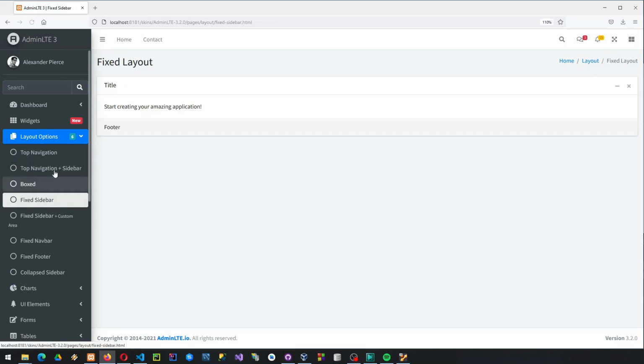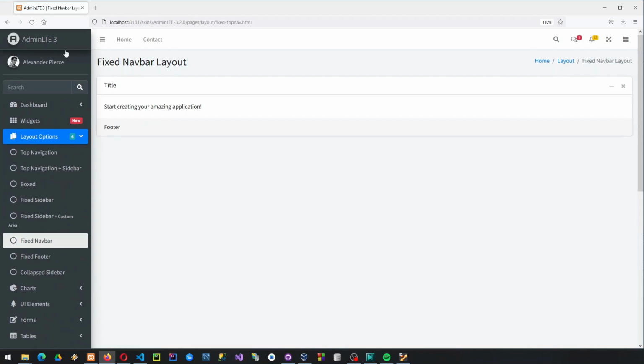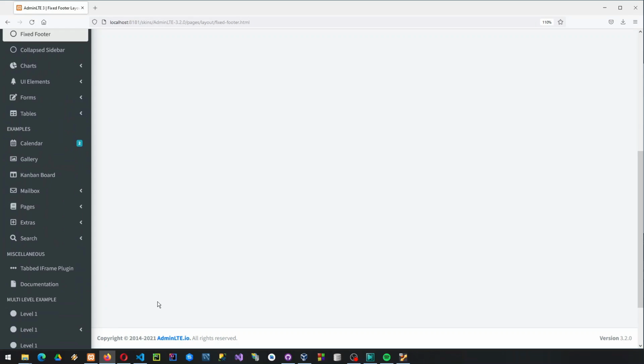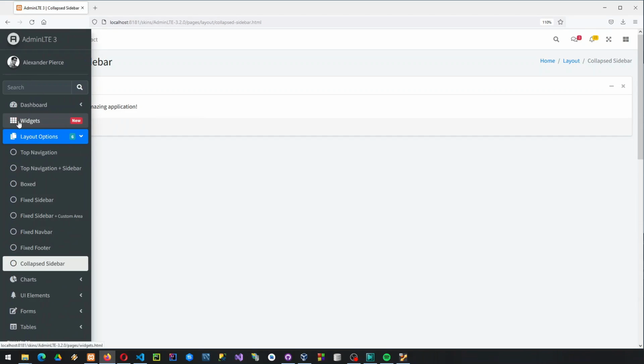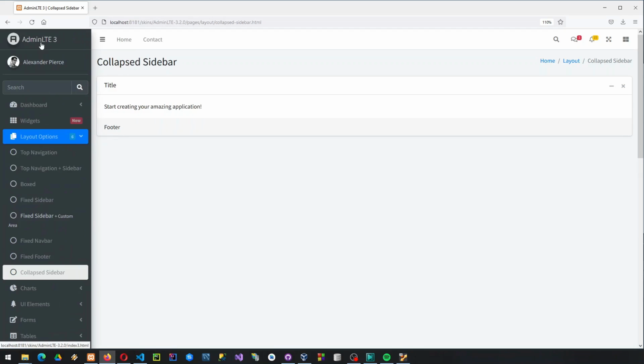Fixed navbar. As you can see, the navigation bar here on top is fixed. Fixed footer. So you have your fixed footer. Collapse sidebar. It's also a nice feature if you wanted it to be minimal.